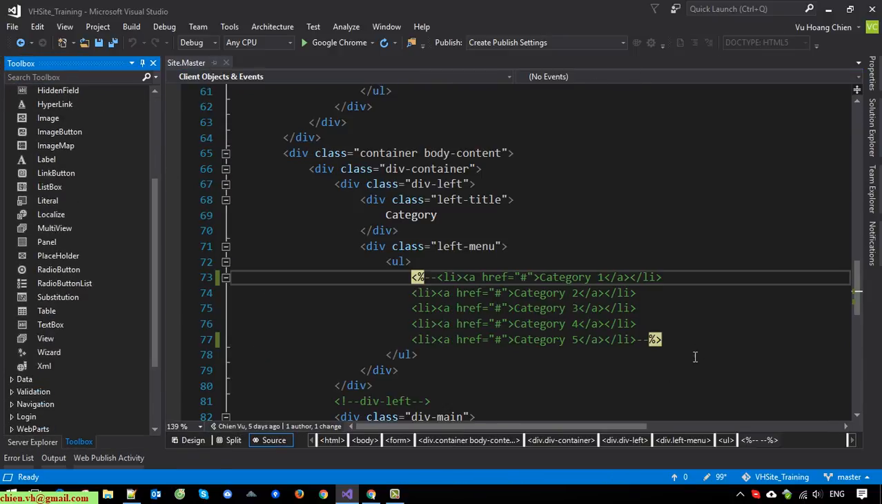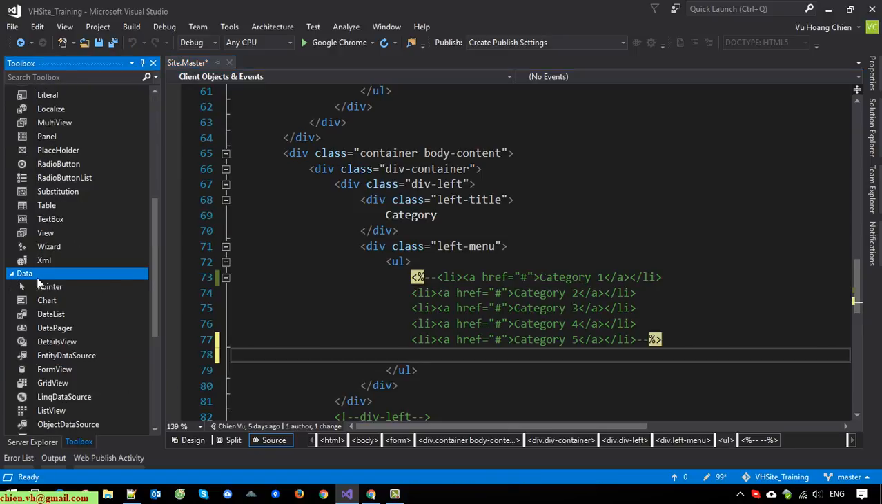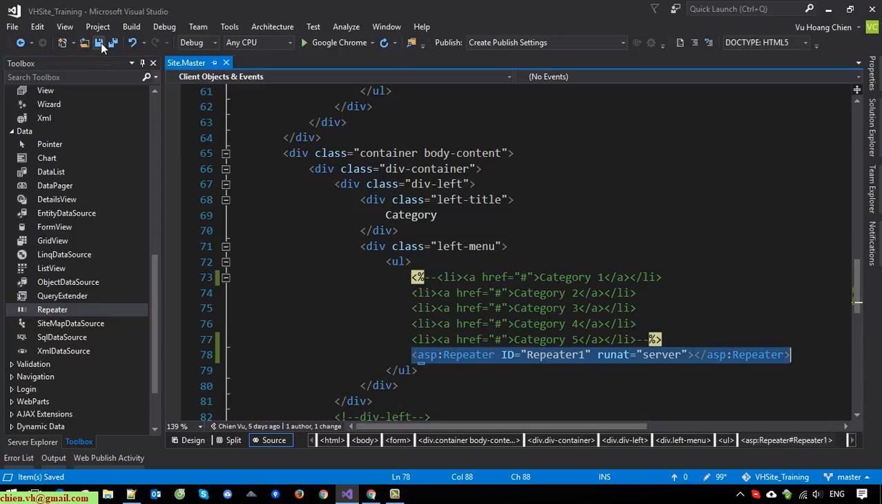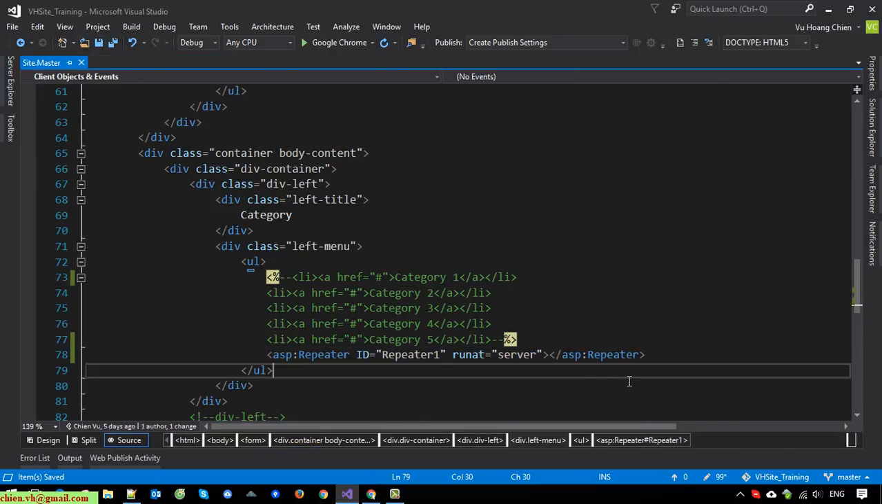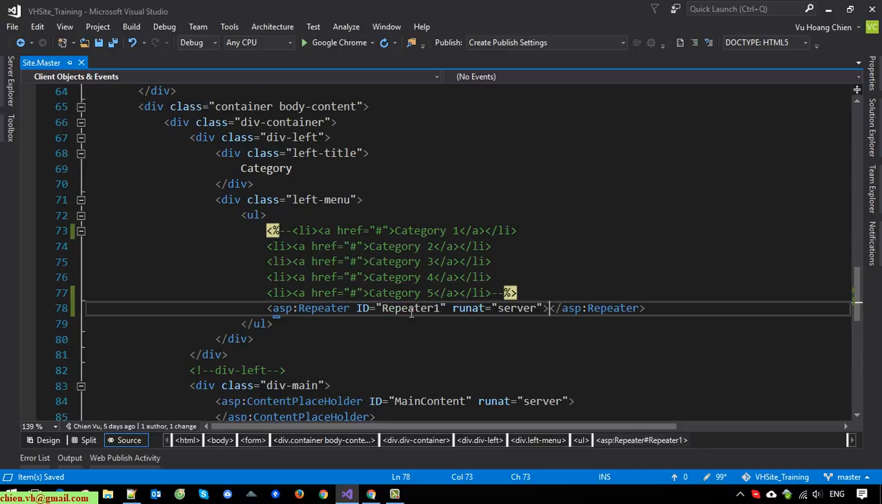Now back to this one. Under the Data section in the toolbox we have the repeater here. Drag and drop it into the HTML page. Cool. So now we go ahead to write the code for this, and I will name this one repeater category menus.